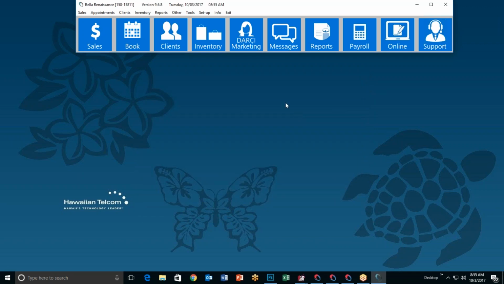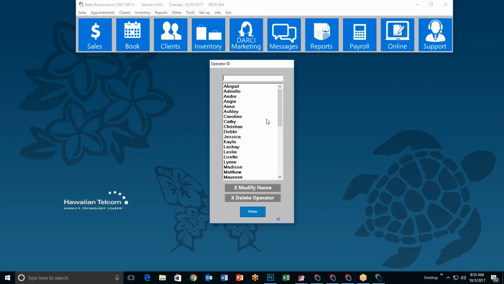Well, how do you add equipment to the system? Almost exactly the same way. Setup, operator files, but this time instead of putting in an asterisk, we put in a plus sign.